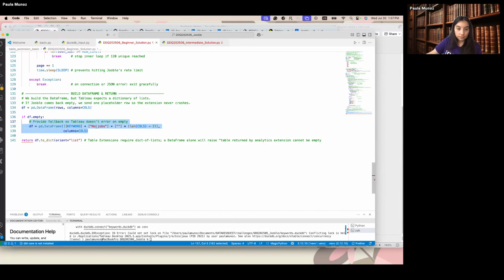Also, I'm inputting a default. If for some reason no valid keyword or location is entered, return a row with no jobs, or something that is meaningful and not just empty in Tableau. And finally, we are returning this as a dictionary of lists, because as mentioned before, this is the format that Tableau requests or requires.